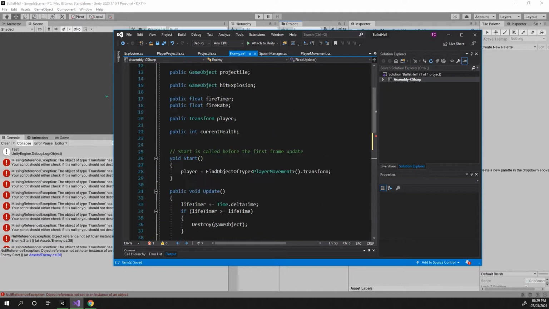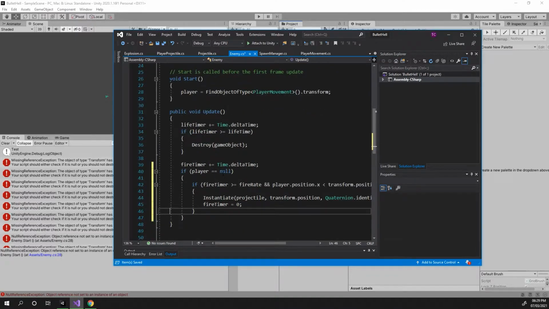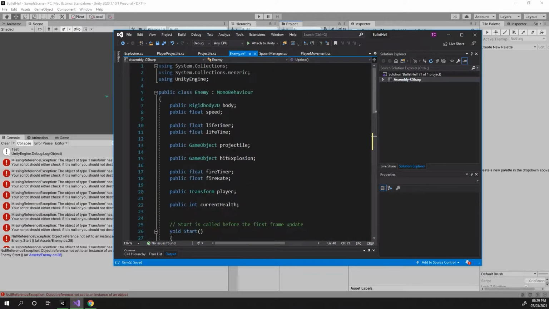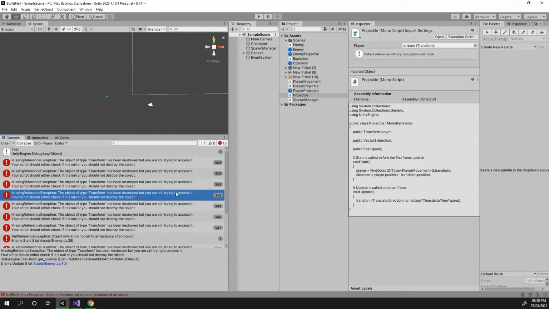So to check if the player doesn't exist anymore, what I can actually do is check the value of this player variable and check if it's equal to null. Now, null is a special value for our class variables. So this game object can be a null variable. This transform player could be a null variable. This rigid body could be a null variable. And what a null variable is basically is the lack of information. And that's why you always get this. If you don't set up your variables correctly, you get this thing here which says missing reference exception. It doesn't exist. Look, it's been destroyed, but you're trying to access it.